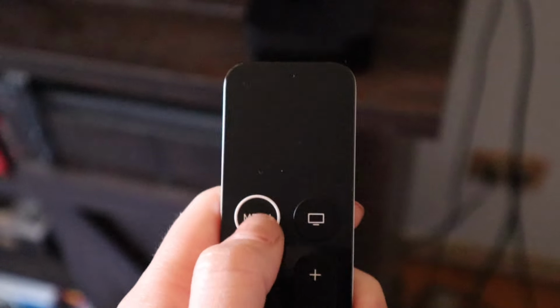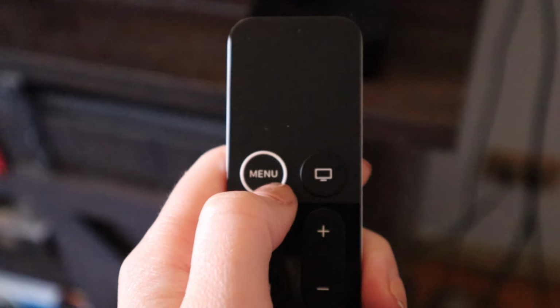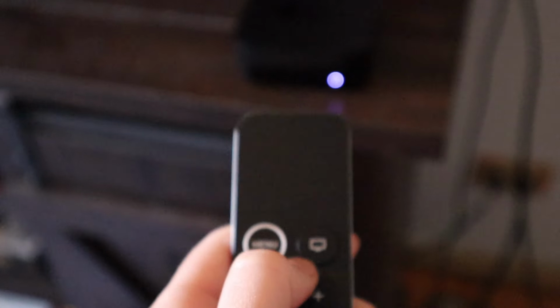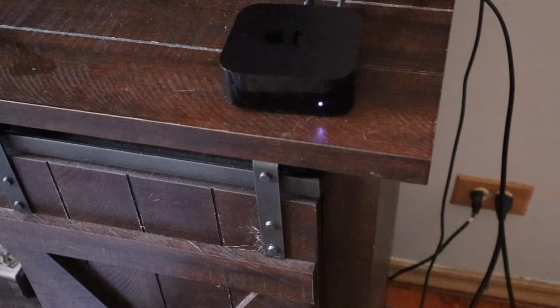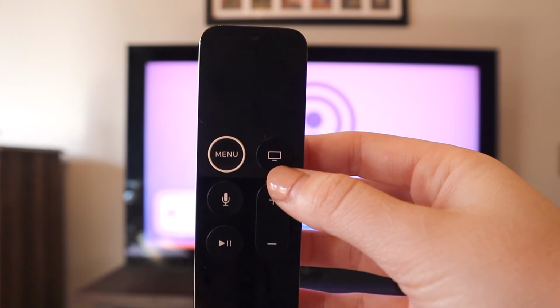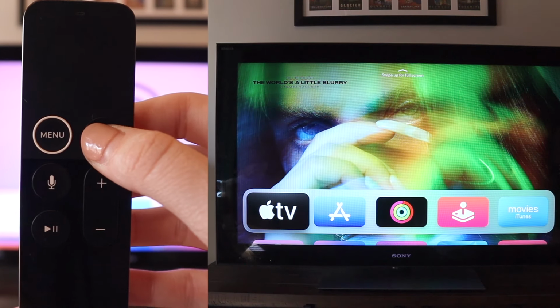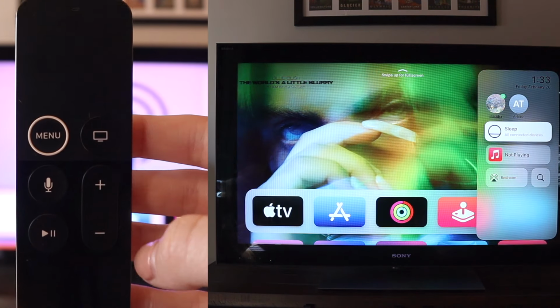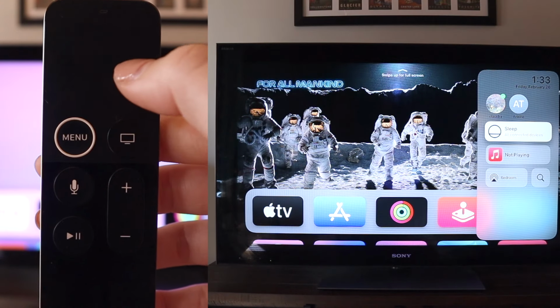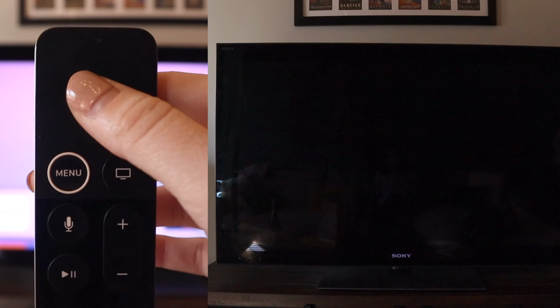To turn on the Apple TV, you just click the menu button. And as you see, the light goes on and that's how you know it's on. Now, if you want to turn off your Apple TV, you can either just turn off your television with the normal TV remote, or you can hold down the home button, which is this little TV button. If you hold that button down, it will give you the option to put your Apple TV to sleep, which you can do, and that will turn it off.